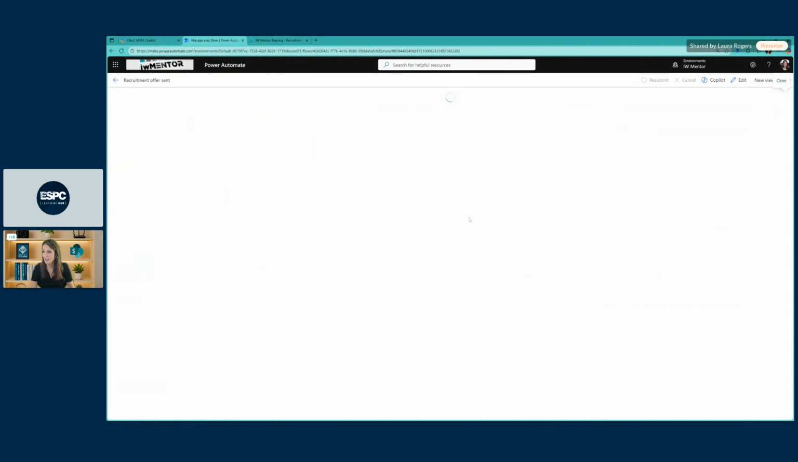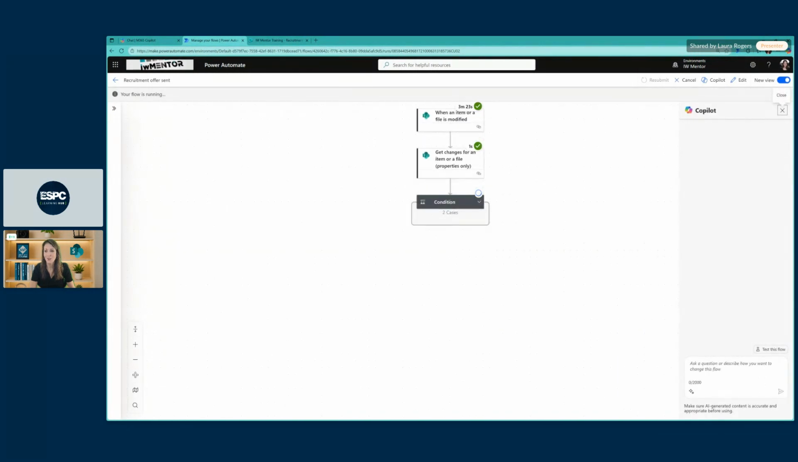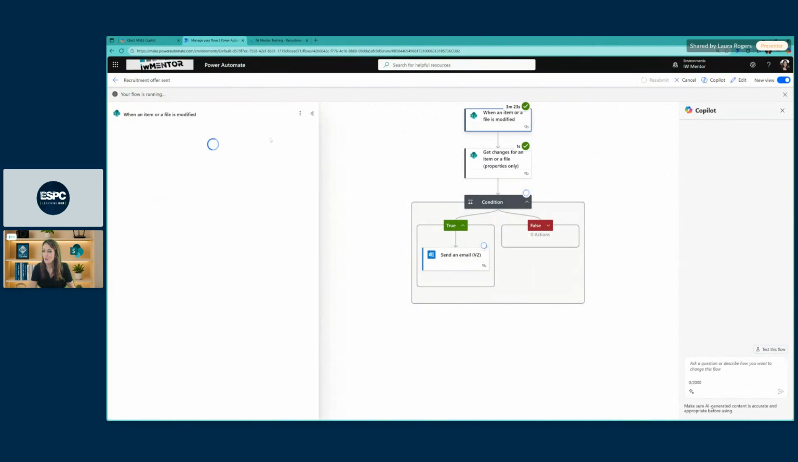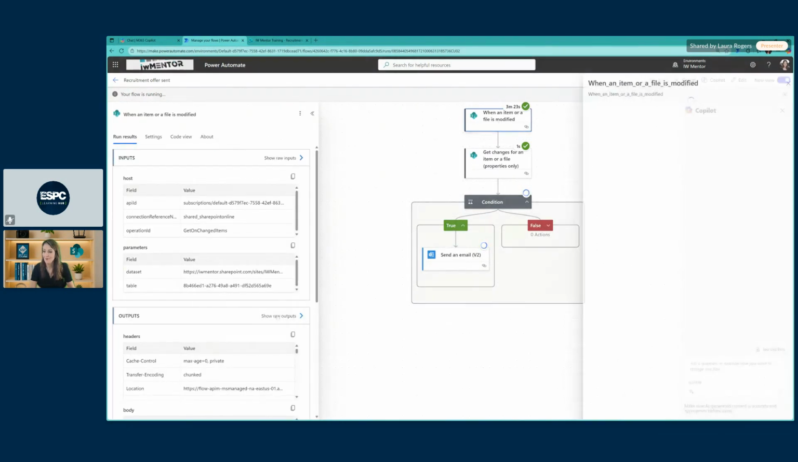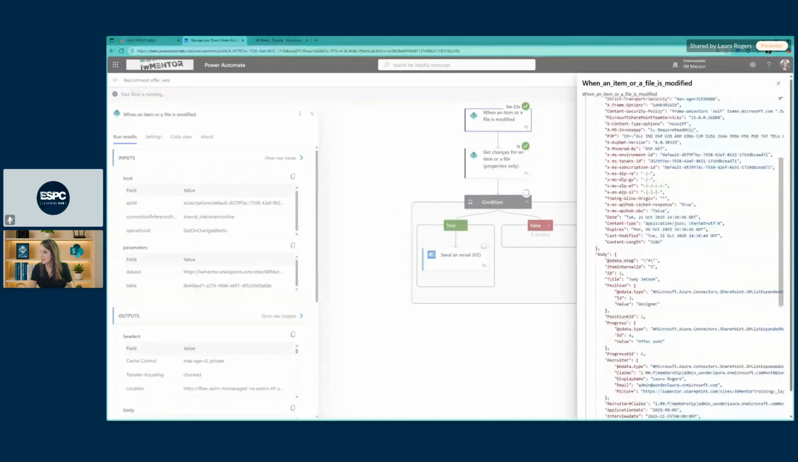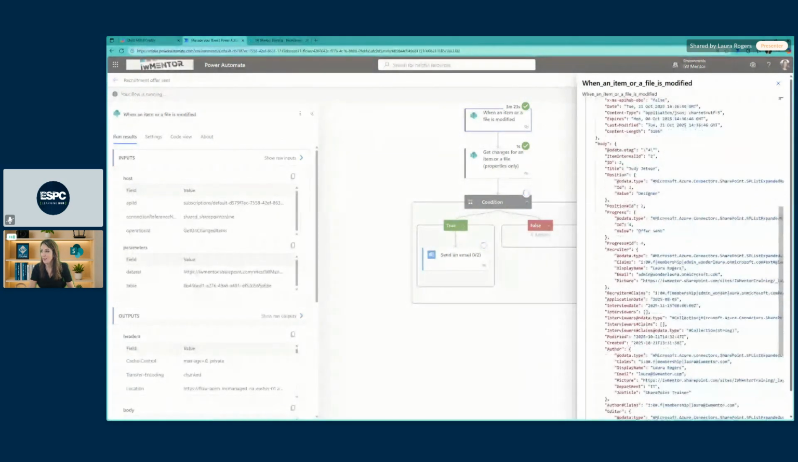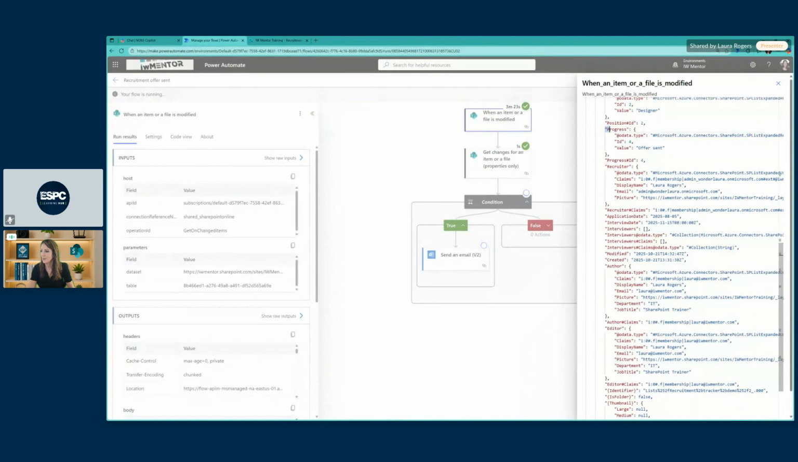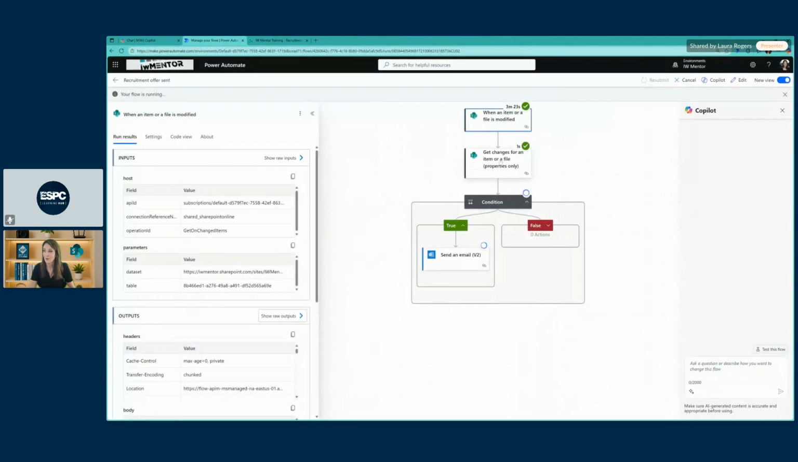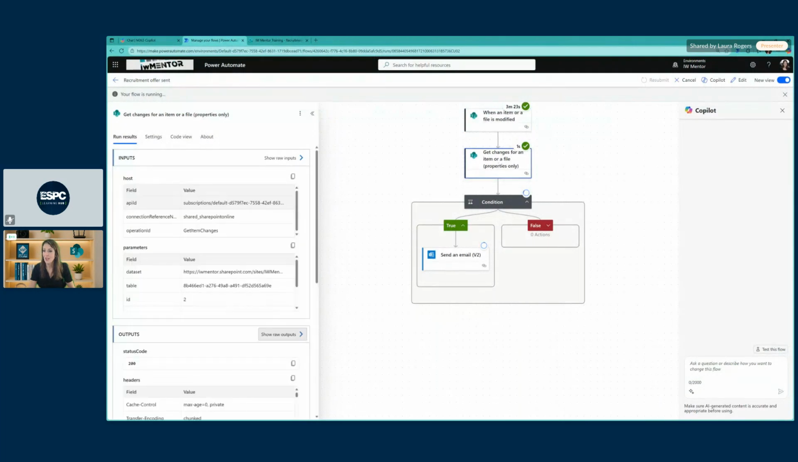So it's running. It's a pretty quick flow. I'm not sure why it's taking this long to run, but when an item or file is modified, here's all the raw data about the item that was just modified, and I can see the progress value is offer sent. So that's why it triggered the flow. Then it's going to go get the changes.